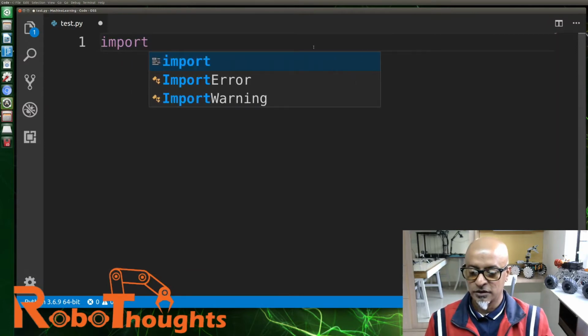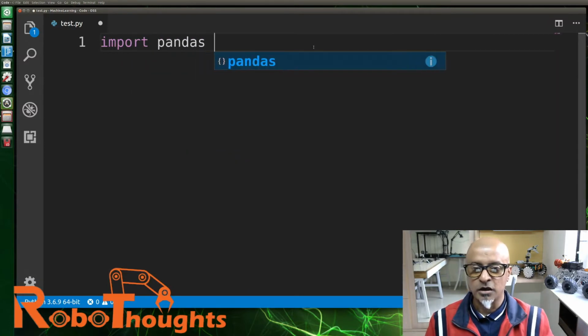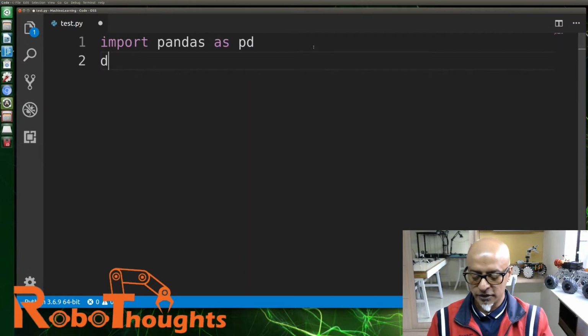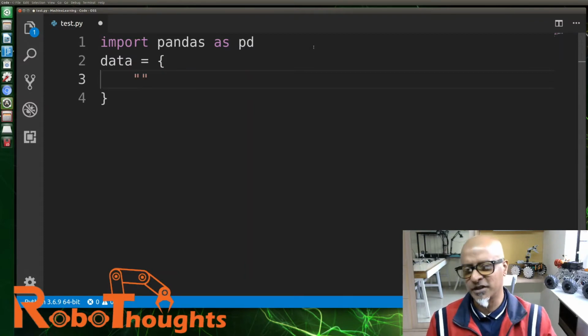Import pandas as pd. Alright, space, enter. Now let's create our data frame with a curly bracket. Remember guys, this is a curly bracket, right? And then hit enter, and let's use the same example of calories and the number of minutes you spend to burn them.